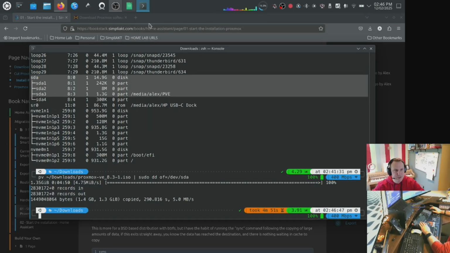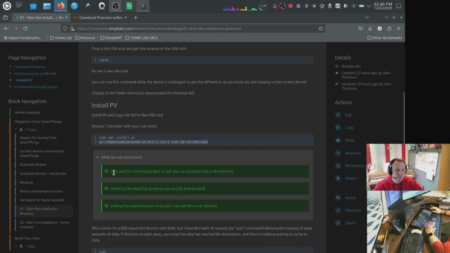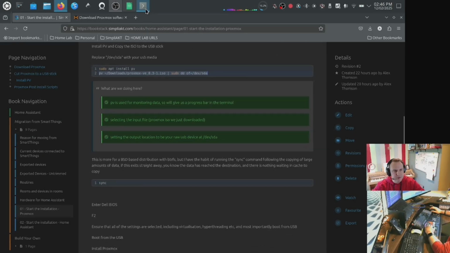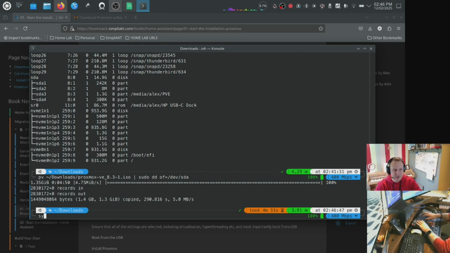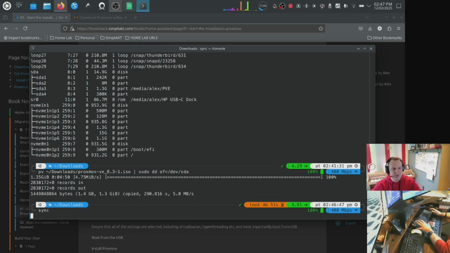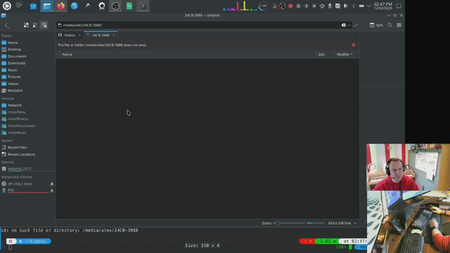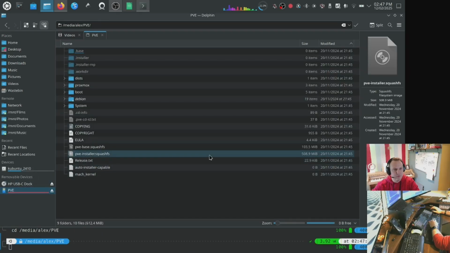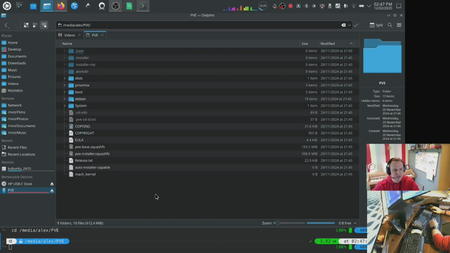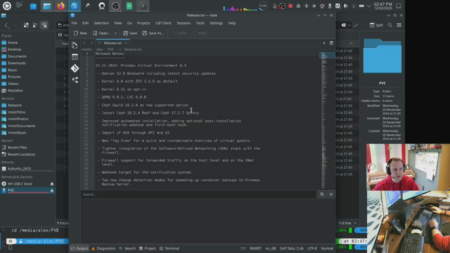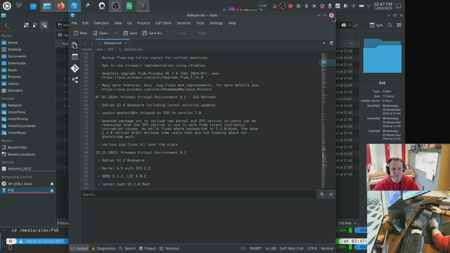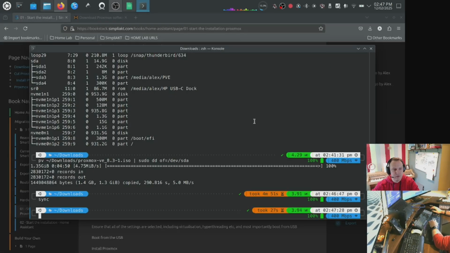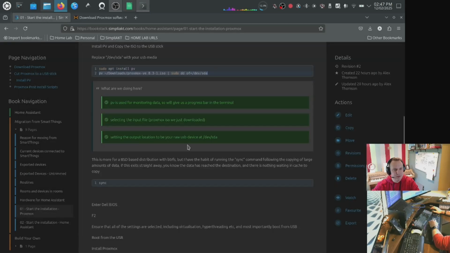Okay, so that's copied. I like to make sure everything's copied. Just run the sync command. If there's a gap like this, it means there's data still being written from cache somewhere to a device. So we'll wait for that to finish too. Meanwhile, let's have a look. Looks like Proxmox is on there. Yeah, 8.3. Okay, that sync is finished.